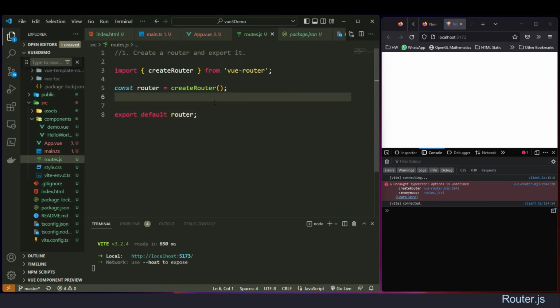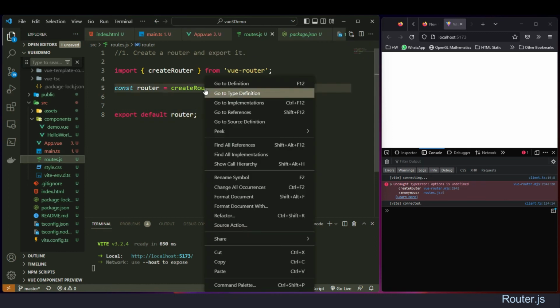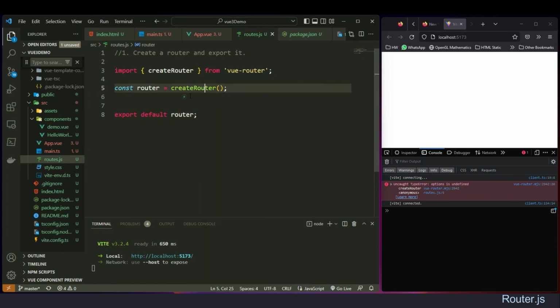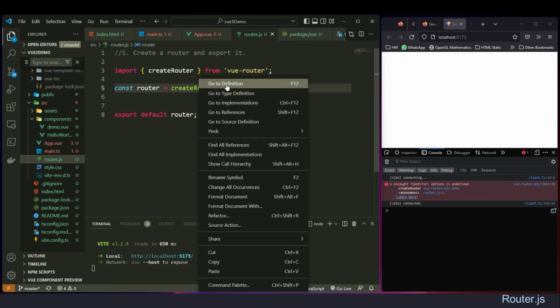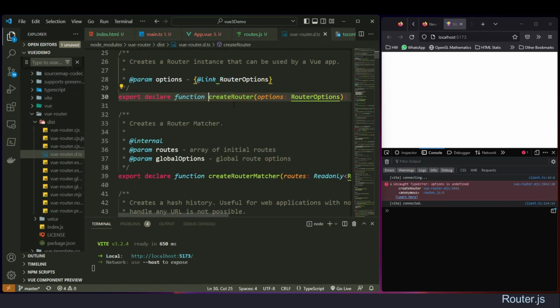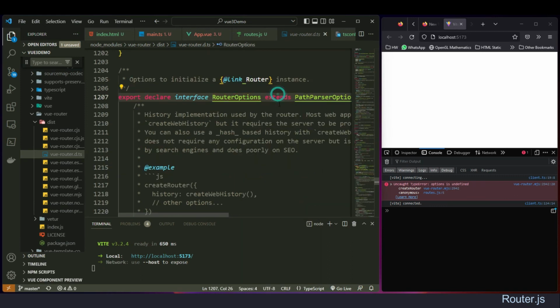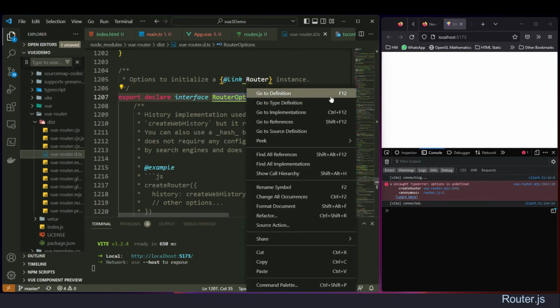To understand what those options are, I always do one thing. If I'm dealing with anything related to Vue or React.js or whatever it is, just go to the definitions and see. Go to definition, it will open up the source code and show what is there. Go to the definitions, and this is expecting something called router options, and go to the router options. And the easiest way is pressing F2.